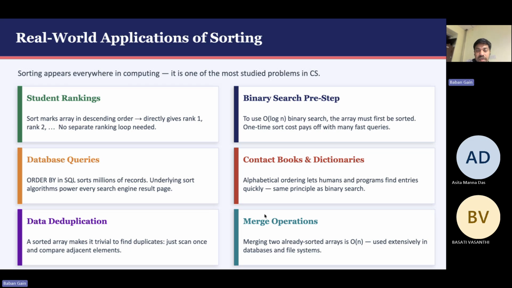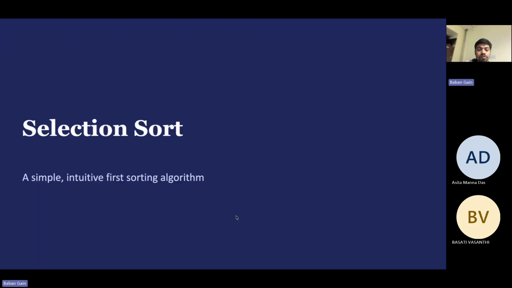This can have many real life applications. Let's say if you are maintaining a database, you may want to arrange the database as per the student roll number or things like that. There are multiple types of algorithms, and these are the types of algorithms that we'll cover today.